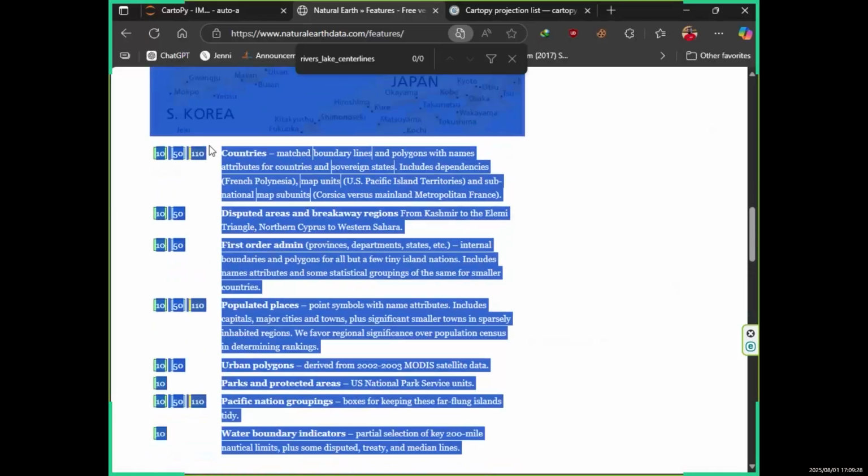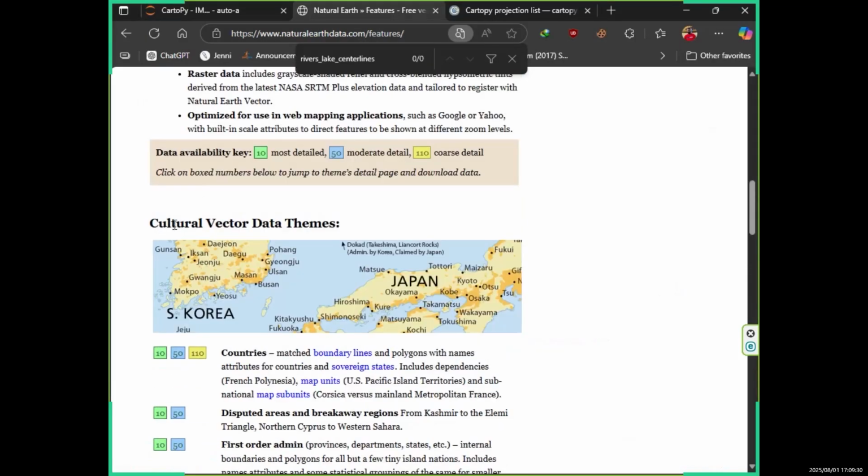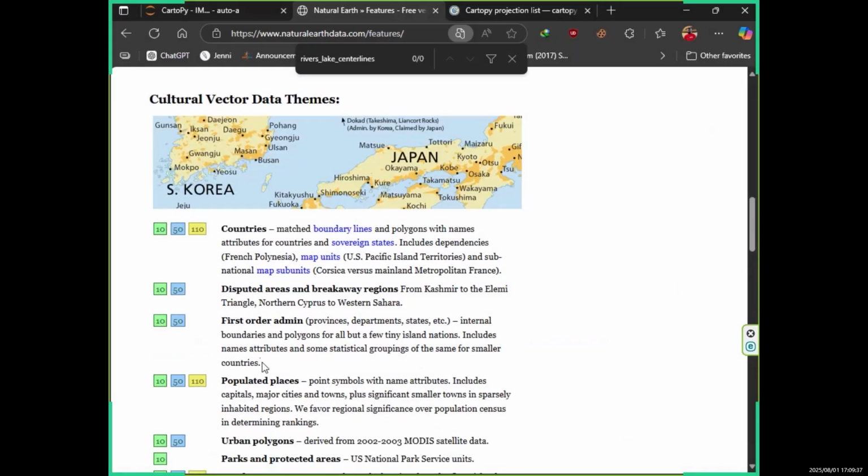So if I am focusing on cultural vector data in this category, I have to type cultural, and then I can access any feature in here. You can see we have admin, provinces and other things. Last time I said for the United States we have an option called states, but for other countries we only have the country boundary layer.